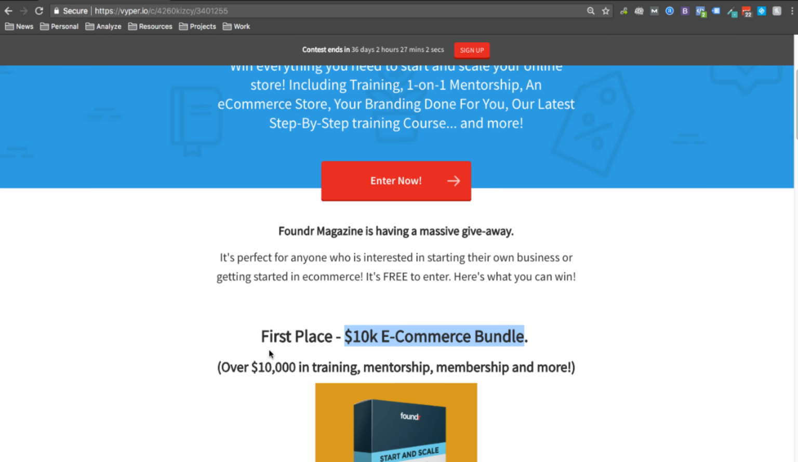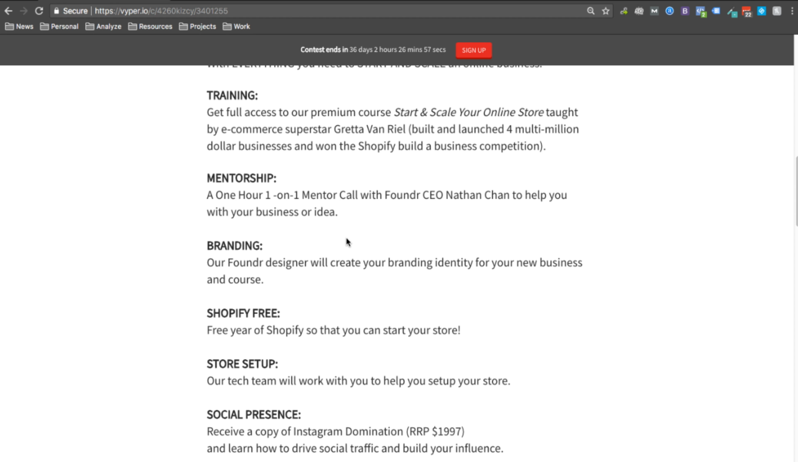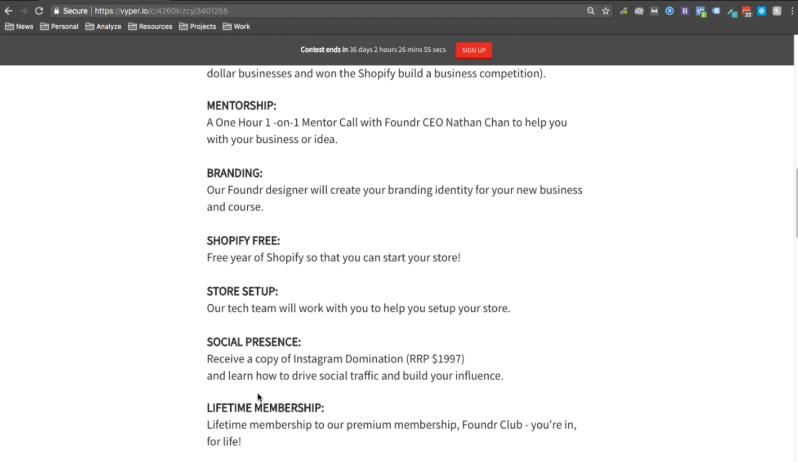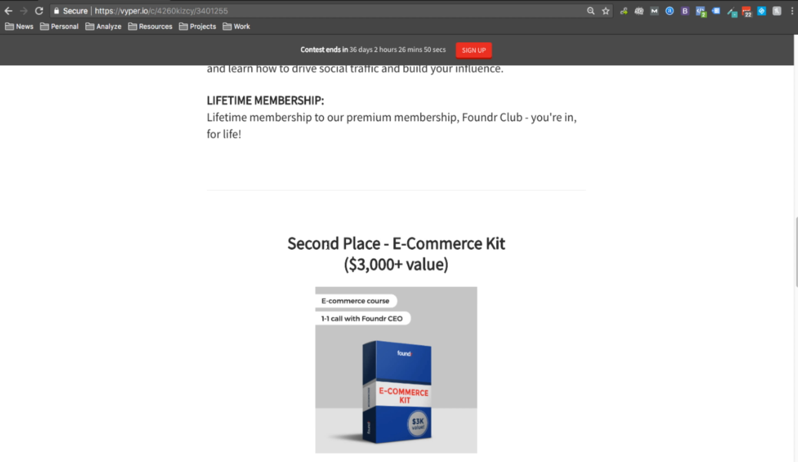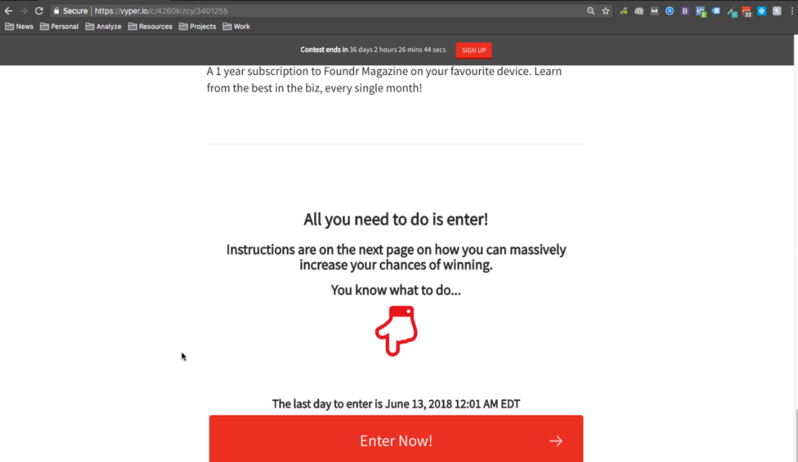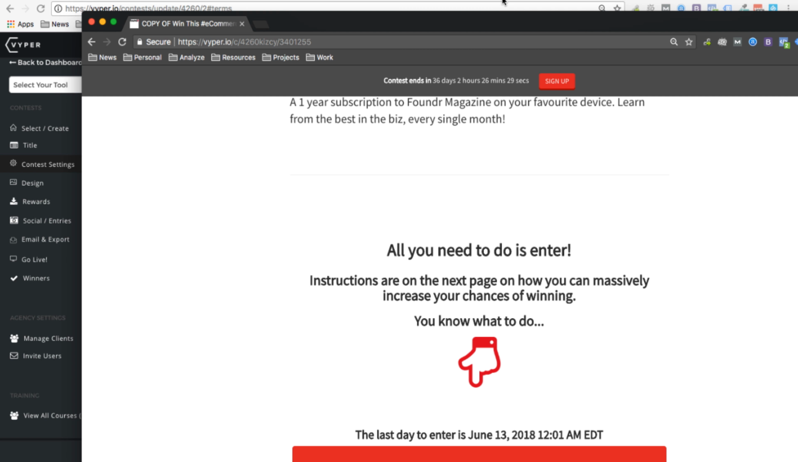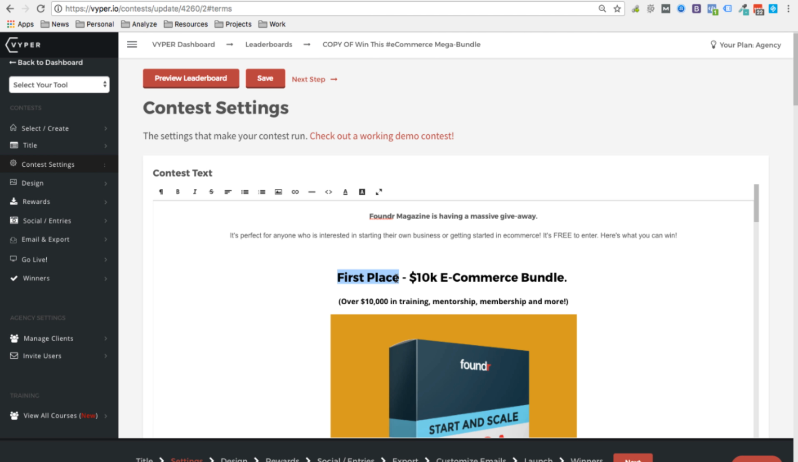So in this example here, you can see that this company had a great first prize, super high value, and then a written out detailed explanation of what's included in that prize. And then you can go down further and you can see they had a second place, a third place, and they also had a little bit here about how to enter, what to do, and why they should actually enter. The other thing that I want you to note is the countdown timers and the CTAs. These are all going to be adjusted in the settings section. So let's jump back over to the settings section here.